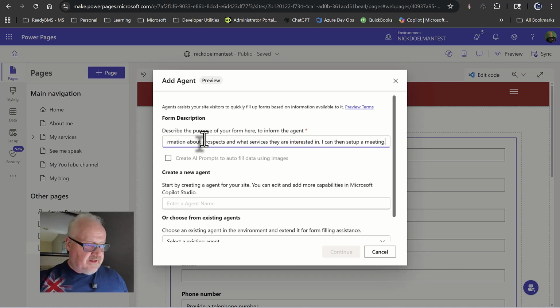All right, I've basically given it this description. The purpose of the form, it's really just to collect some information about prospects and what services they're interested in. And from there, I can set up a meeting. Now do I want to create AI prompts to autofill data using images? I'm going to leave this off for now, but that's another cool feature because that way we can upload image files that could fill out the form, or collect the information.